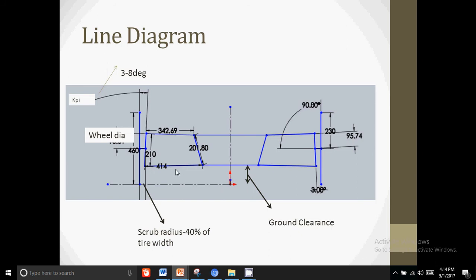Now how to construct this line diagram? You might observe that a line diagram requires several dimensions. It requires KPI, wheel dia, scrub radius, ground clearance, and the distance between these two wheels, which is track width. So you need to know all these dimensions to make a line diagram. I'll explain one by one how to find these dimensions.